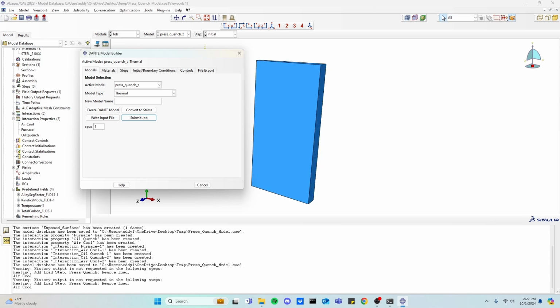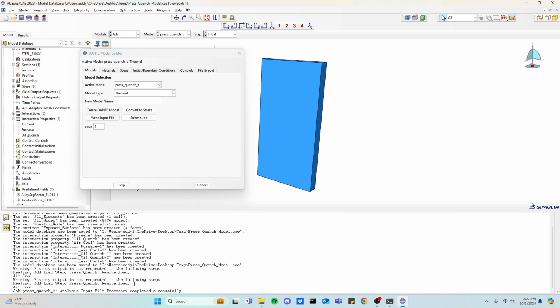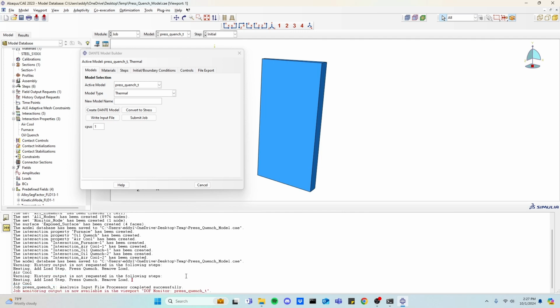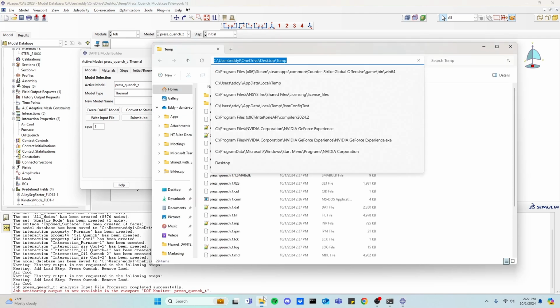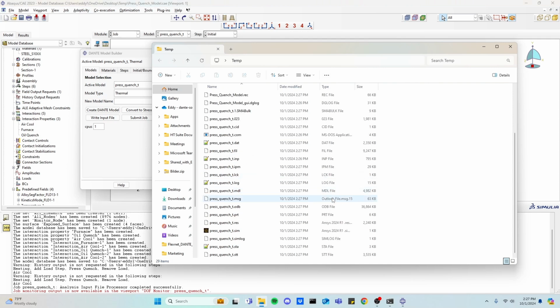So if we give this a second here, inside our message window, our model is currently pre-processing, and as you can see here, we've successfully pre-processed our model, and our job monitoring output is now available. This means that our .sta file, or the status file, has been generated inside our working directory here, which is a good sign, which means our model is currently running.